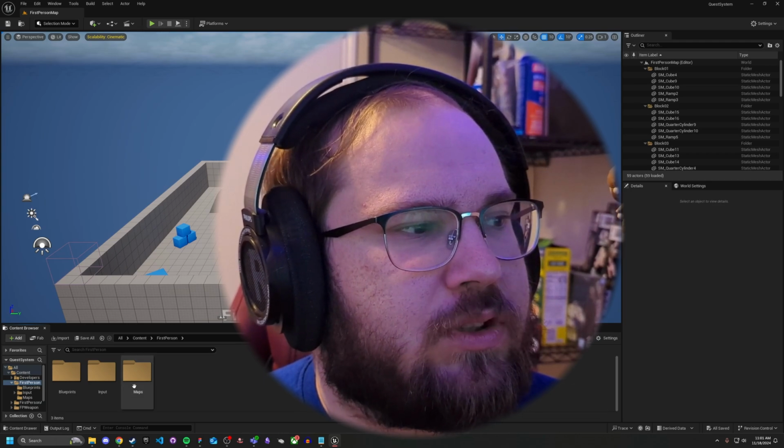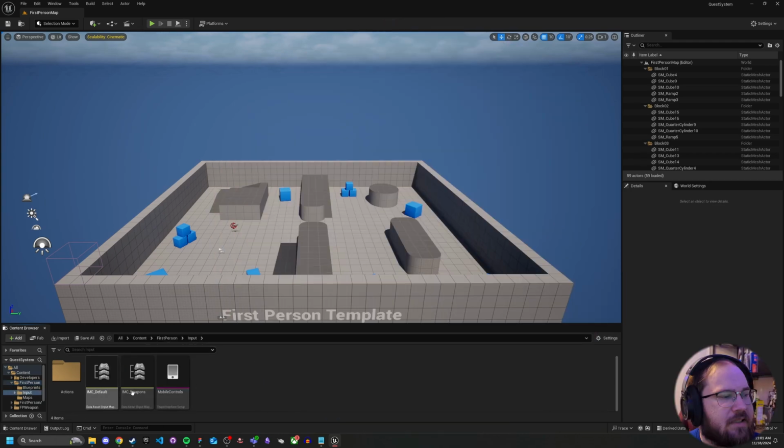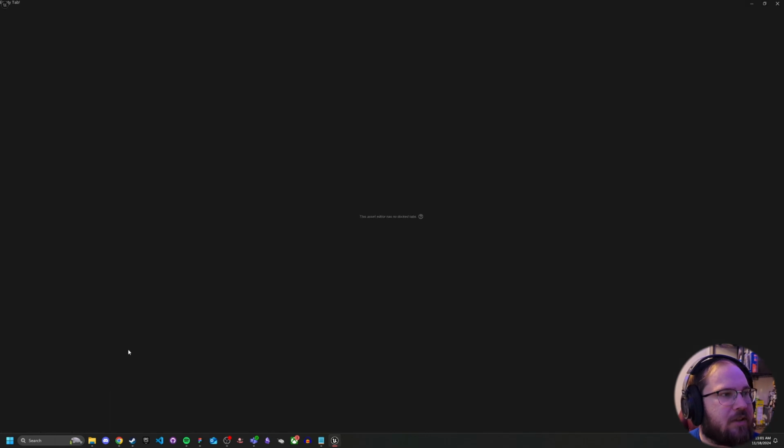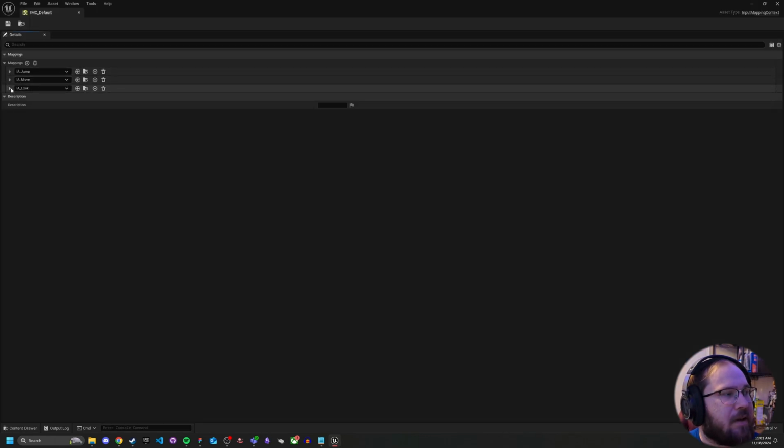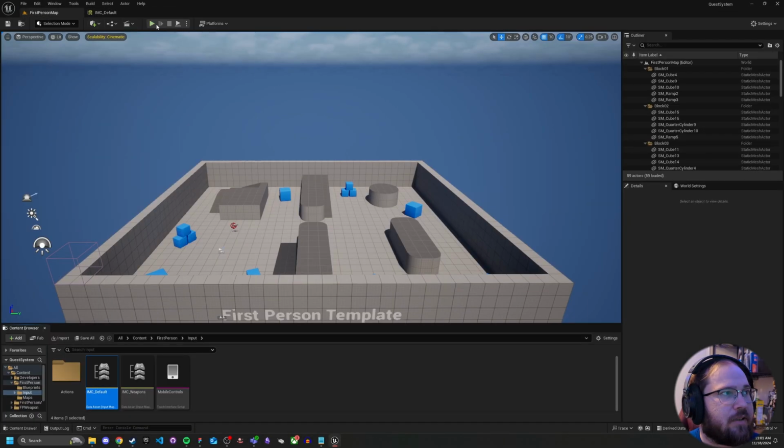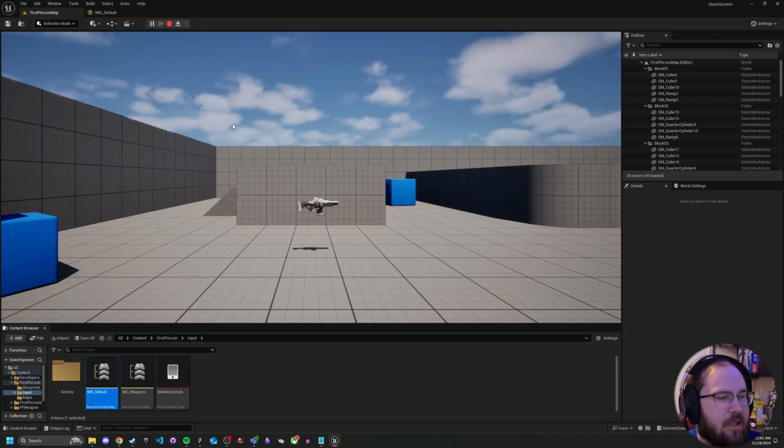Now, as far as the actual setup goes, if you're following along or if you have your own project, you're going to want to make sure you have some kind of input mapping control with some mapping context here. So that way you can do some basic moving around. Because what we're going to do is just use the basics here to trigger some of our quest and set up a lot of what's going to happen in the game.